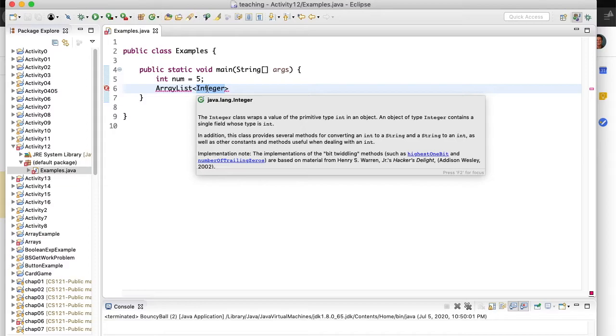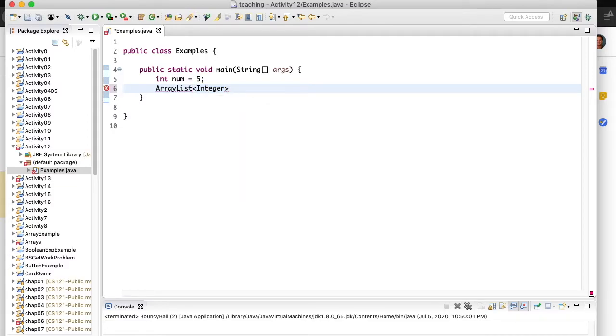And if you look at the documentation here, it says the capital I Integer class wraps a value of the primitive type int into an object. An object of type Integer contains a single field whose type is int. So all it is, is just an object that holds an integer value. So I'm going to create an array list here called numbers. Again, we told it what type of object we put into it here. I'm going to initialize my array list on the same line, so use that new operator, new capital ArrayList.